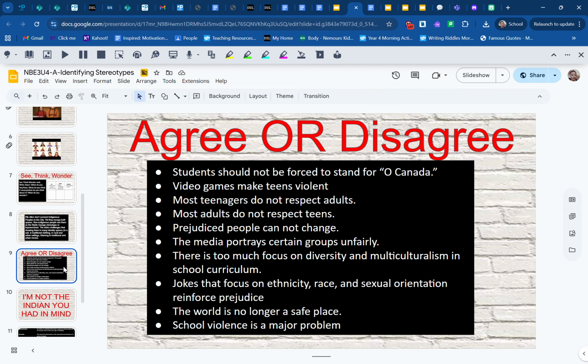The media portrays certain groups unfairly. Do you agree or do you not? I do agree with that. There's still too much focus on diversity and multiculturalism in school curriculum. Do you agree or not? Jokes that focus on ethnicity, race, and sexual orientation reinforce prejudice.